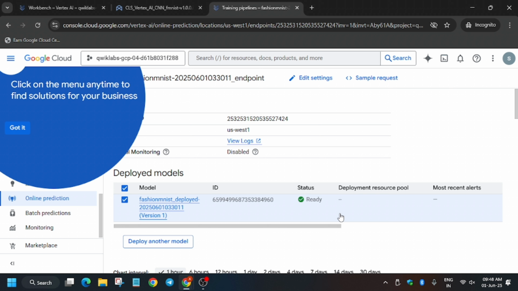So let's go ahead and hit check my progress. One more thing I want to say: suppose you failed, suppose you are getting kernel issues, you need to restart the lab. The only thing is that you have to restart the lab and just keep this video running and make sure your laptop is not going to sleep.